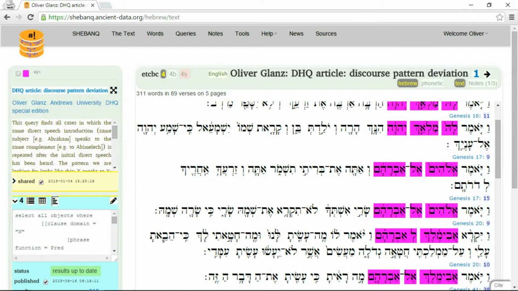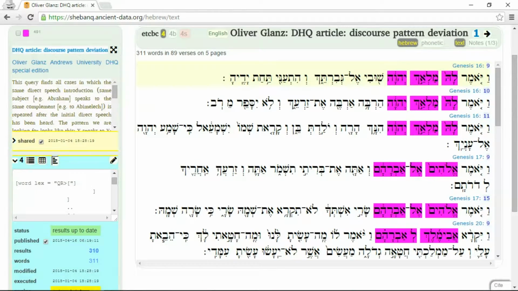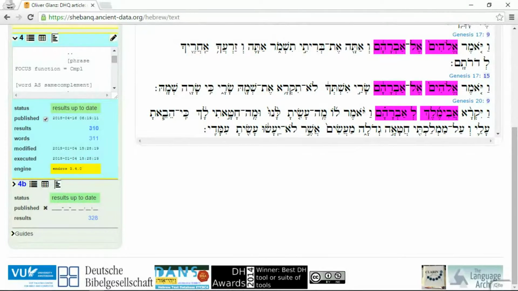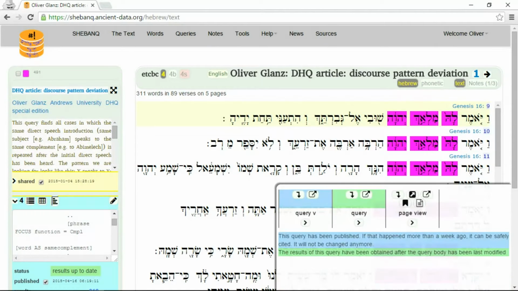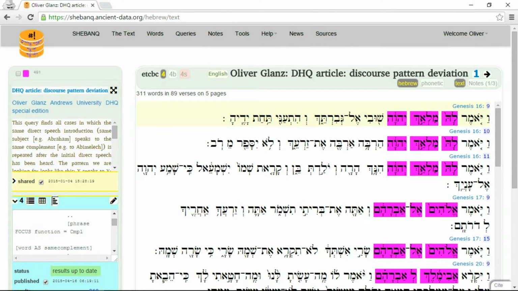So in order to share my query, I have to go to this little site icon at the bottom of the page. You see this site icon here? Now, you have a couple of options. I suggest that you always choose this query V option. Query V means that you are sharing the specific version in which you have run your query. As you can see up here, I have explained that in another SHEBANQ tutorial.